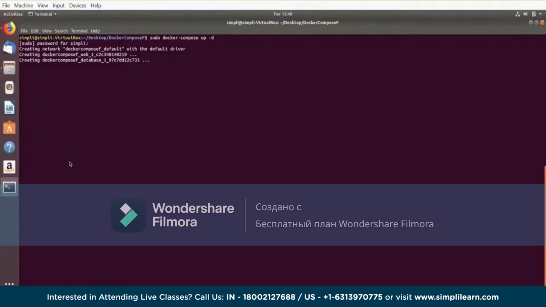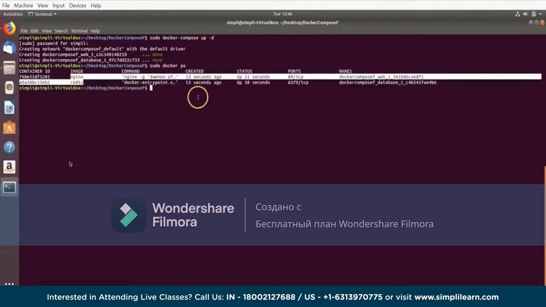In the database environment, let's use sudo docker ps to list all the processes that are running right now. And there we are. We can see all of the images that are running. We have the names, the commands, the images, and everything's up and running.